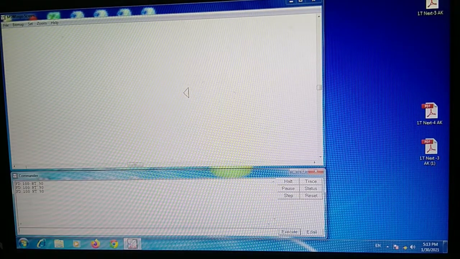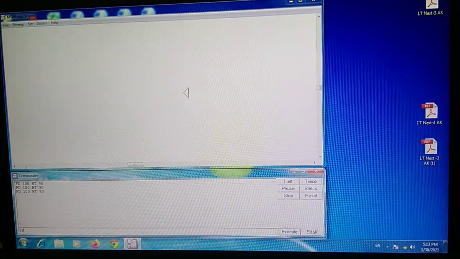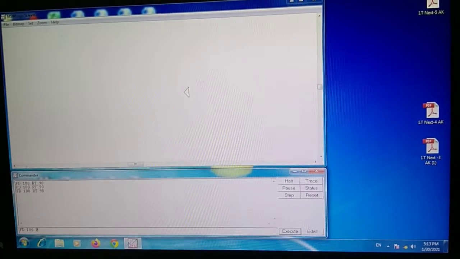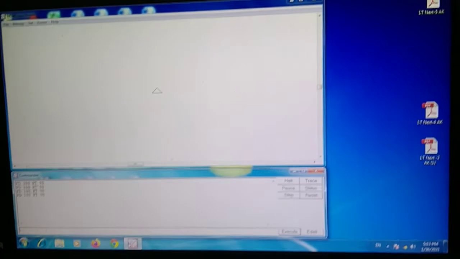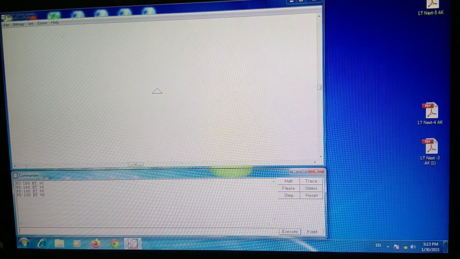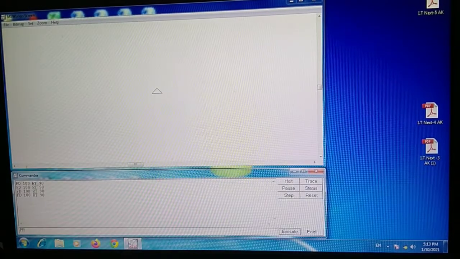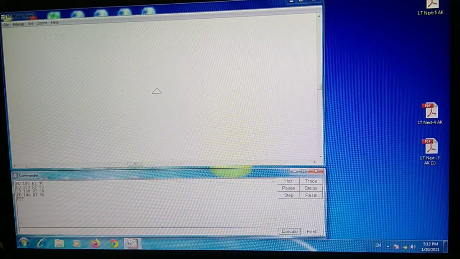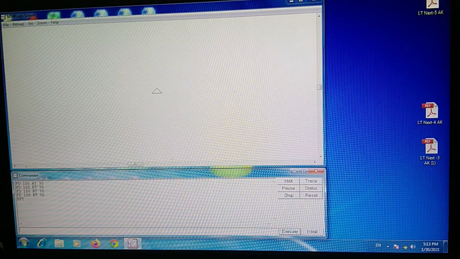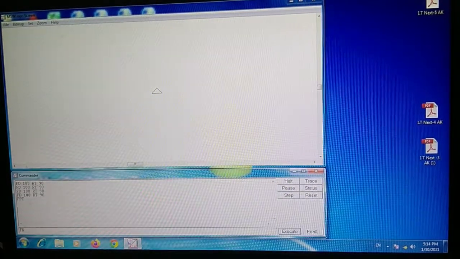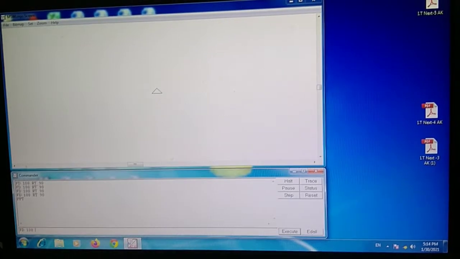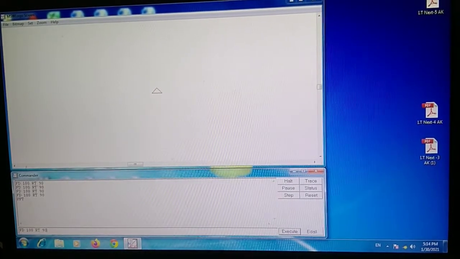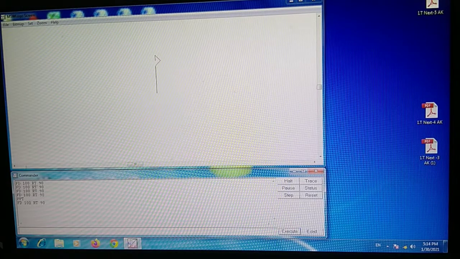Suppose we are writing here again FD 100 and RT 90. See, after that, what do you have to write here? The PPT command. What is your PPT command? The PPT command is your pen paint command. Now you can see FD 100 and RT 90, right? See, the line has been drawn here.